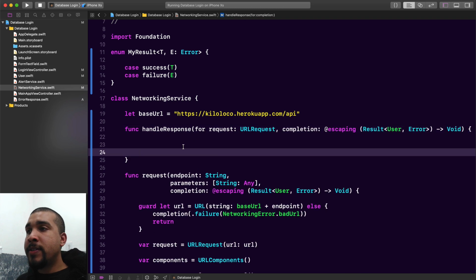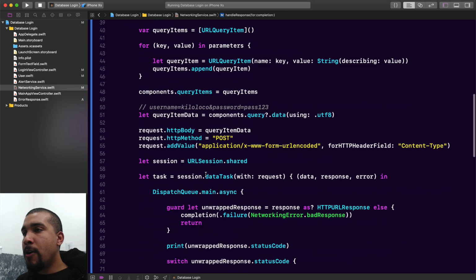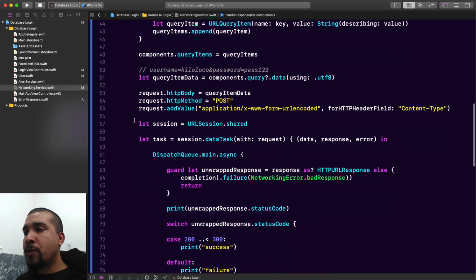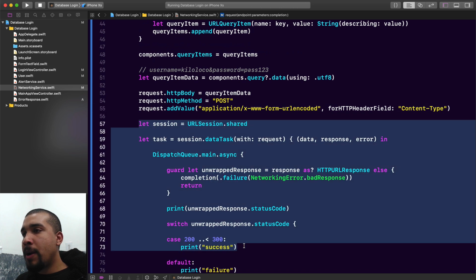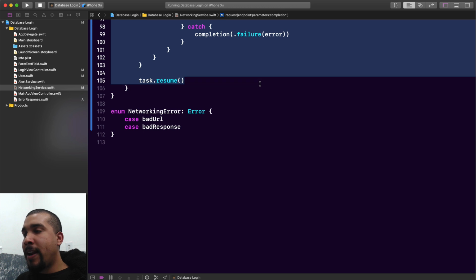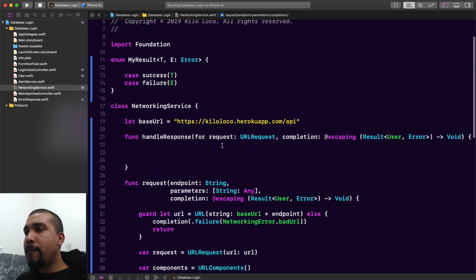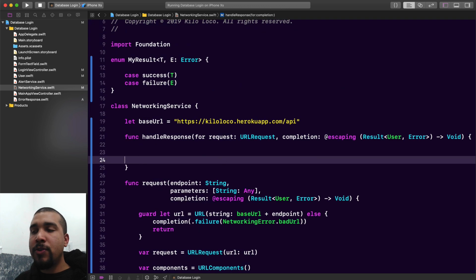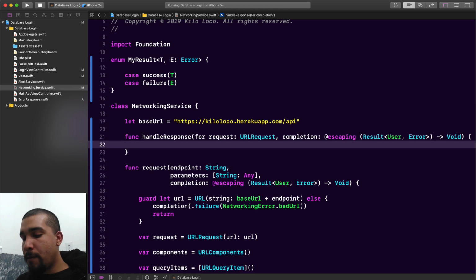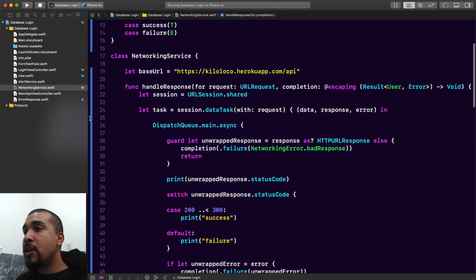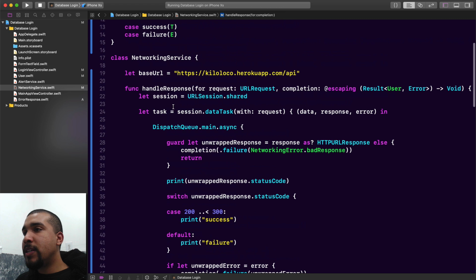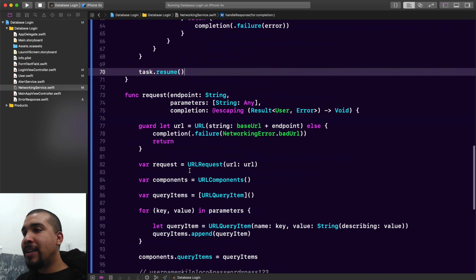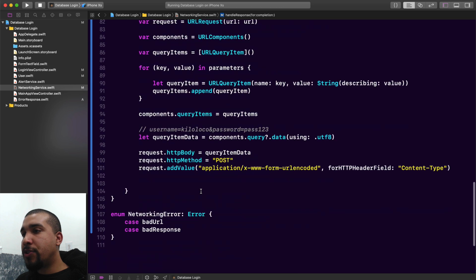All right, so now that we have this handle response, we can go back down here after we finish adding the headers to the request, and grab all this code down here and add it into that new function that we created, because we're going to be using the same functionality for both types of request methods. So now all we need to do is call handle response, and pass it into this request function right here.